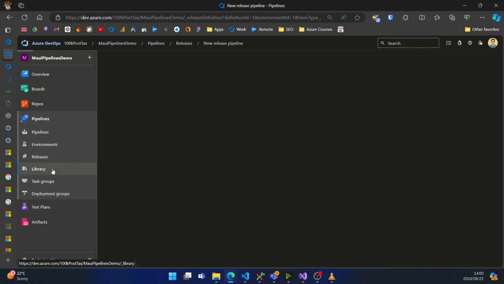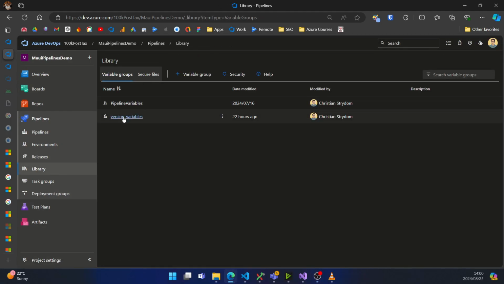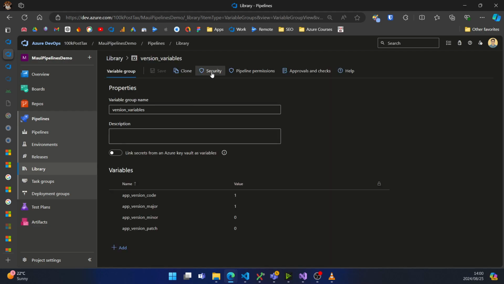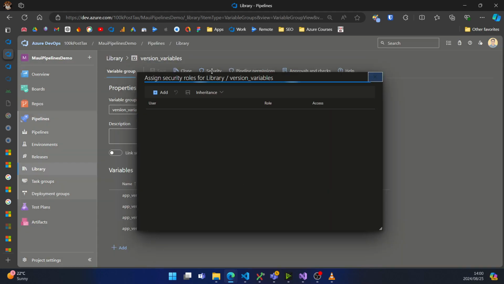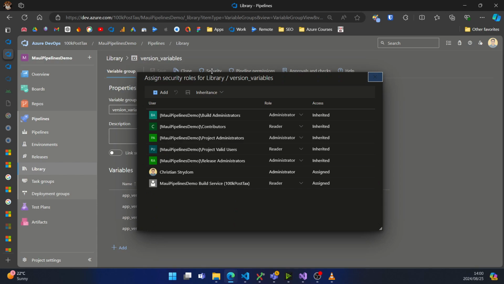And then we can go back to our library, into our variable group, and we want to go to the security section here, because we need to allow our build pipeline or our release pipeline to actually make updates to this variable group. And you can see currently the build service only has reader permissions and not administrator. So you want to change that to administrator so that it can actually perform updates to this variable group. So we're going to save that.